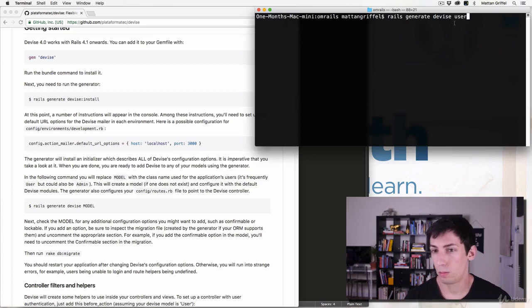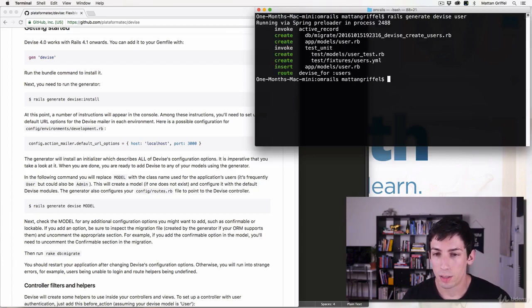This is going to tell our app what we should be calling these things. And that's as opposed to something like admin user or people or really all sorts of other things that Devise could let you call them. And what this will do is set up a few things for us. Like I mentioned, it actually creates a model for us.